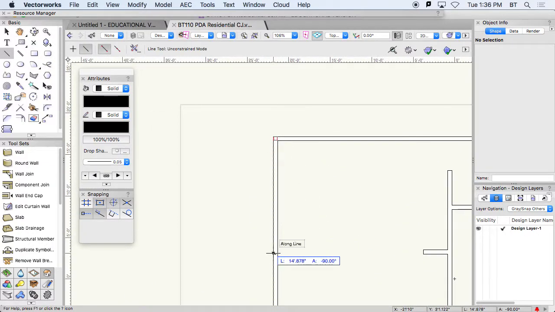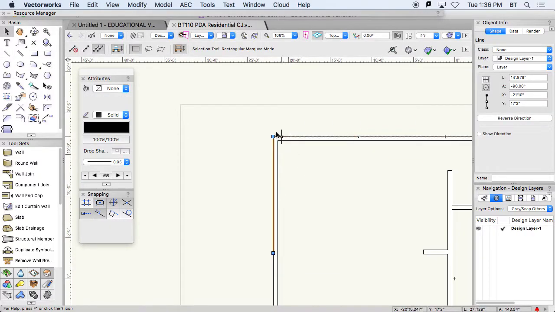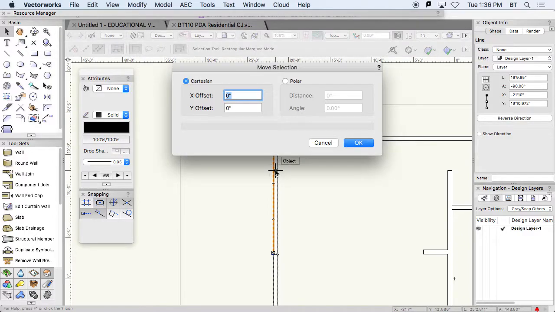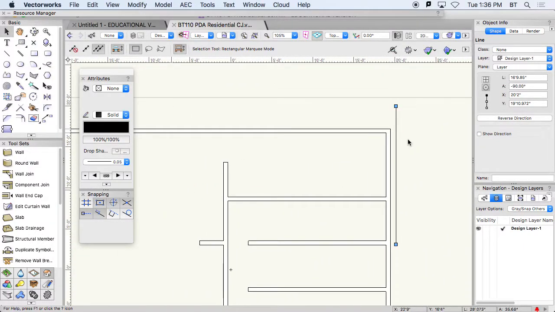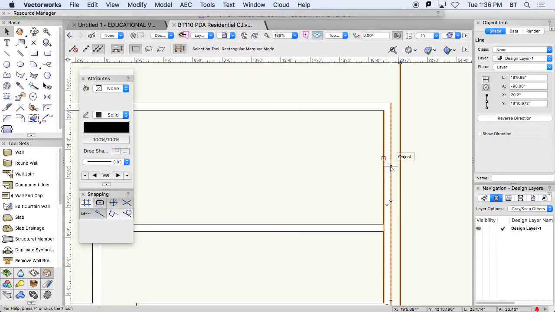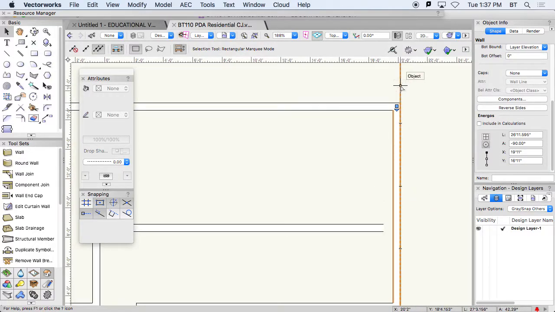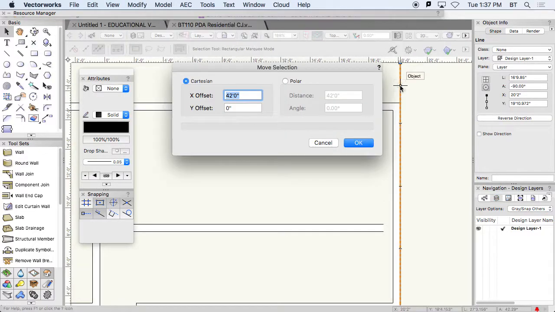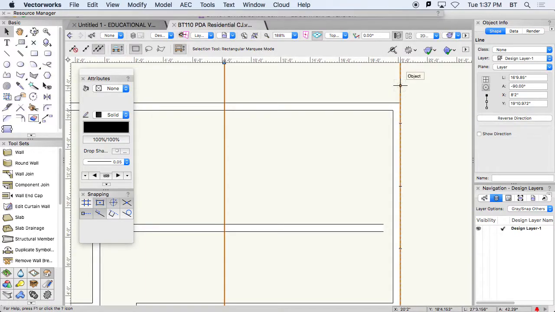What I can also do is use a line tool to set up placement markers. So if I say I want this to be, I'm going to Command D, Command M, I'm going to move this, I want that length of wall to be 42 feet, nice clean measurement, and hit OK. There I have my line, and I can just grab the edge of my wall and drag it over to my line. Or say if I wanted to place the wall, I can duplicate move, and I want to do minus 12 feet.